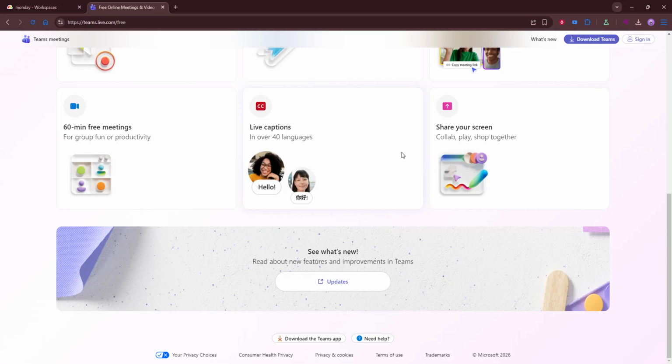When you see the Monday.com app appear, select it to open the app page. This page usually gives you a quick overview of what the app does and how it connects with Microsoft Teams. So it can be helpful to pause for a second and confirm that you've chosen the right app before moving on.